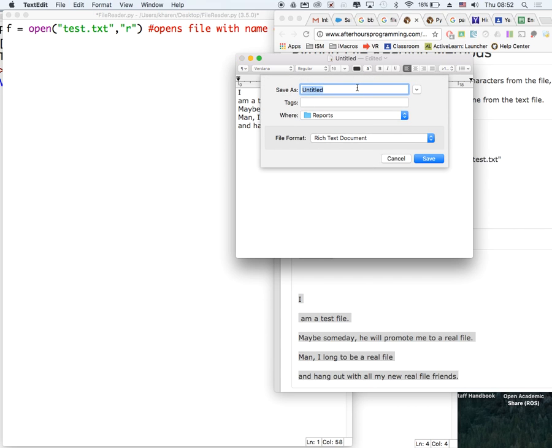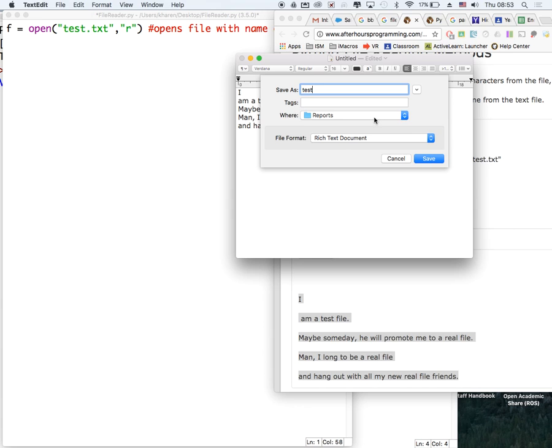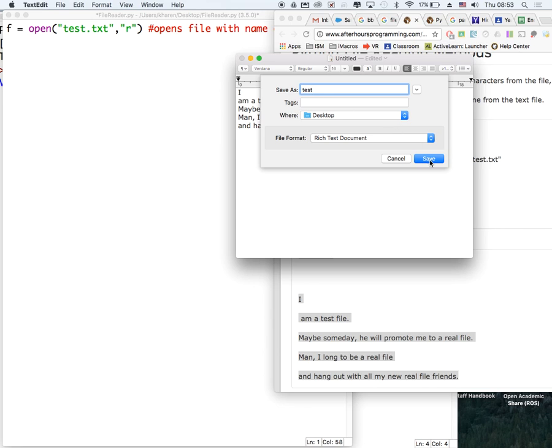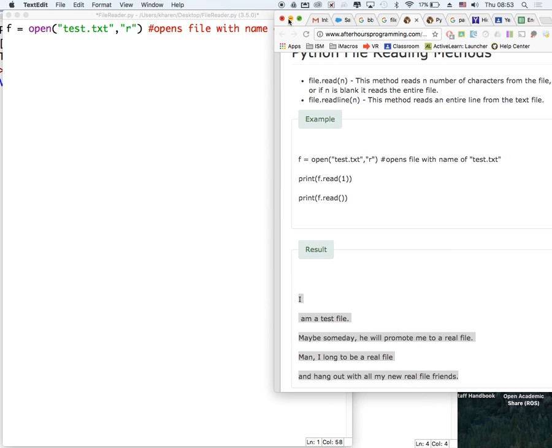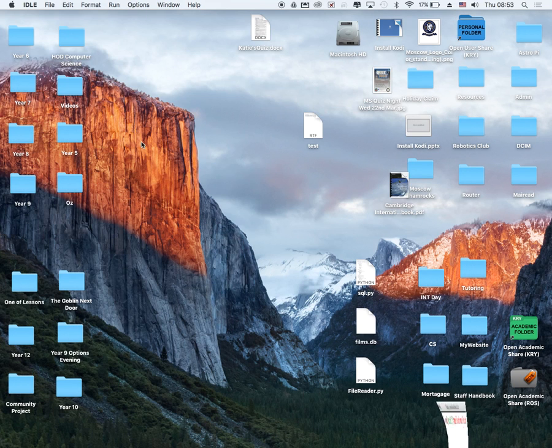We're going to call it test, remember, because it says here in our code. We're going to call it test. And we're going to save it to the desktop just to make sure we have it in the same place. Save it to the desktop, just save test, save. So we'll just double check it's there. Just minimize these things. There it is.